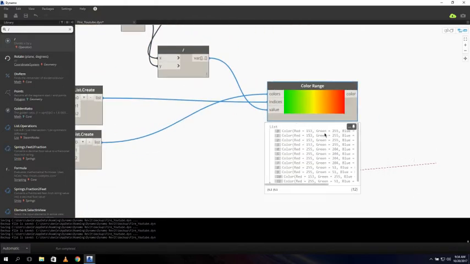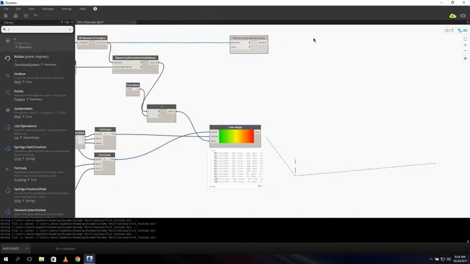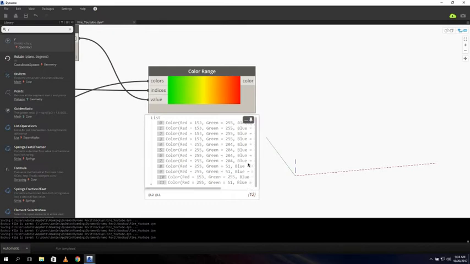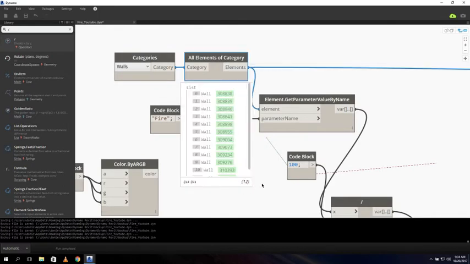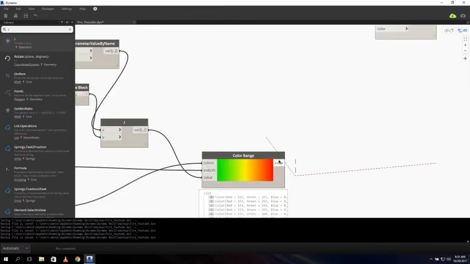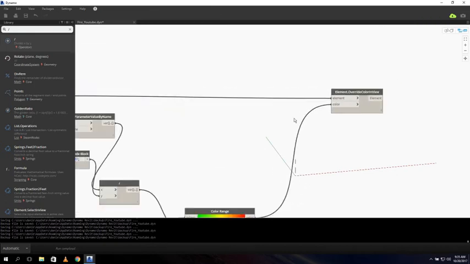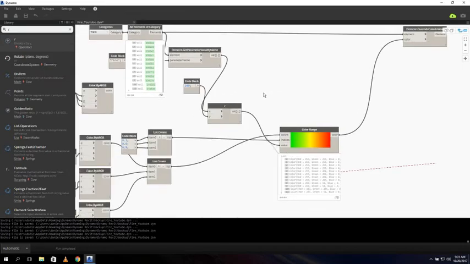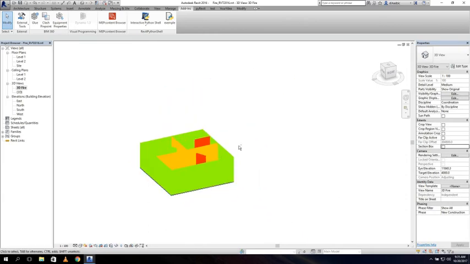Red is 153, green is 255. It depends on your value and it depends on your indices. So it gives us a color back right now. We get 12 colors back, and we have 12 elements as well. So if we connect our color to our element override color in view, and we go back to our Revit file, we can see everything is colored in.